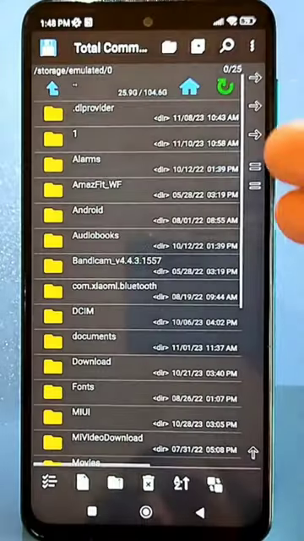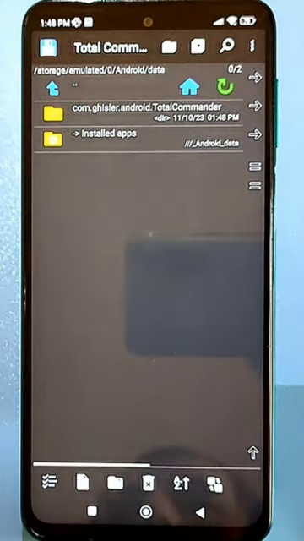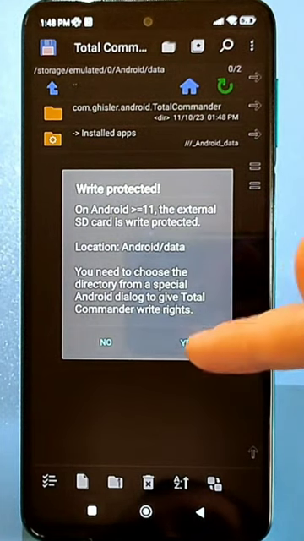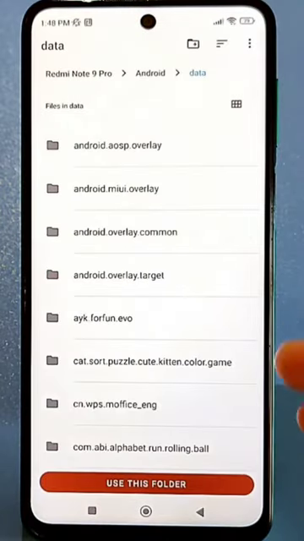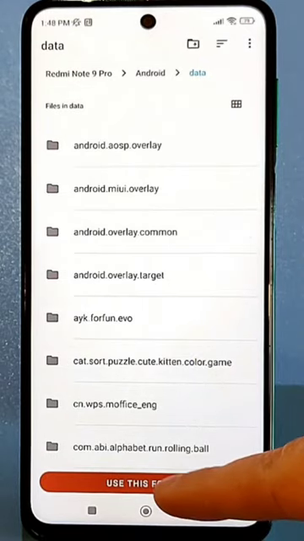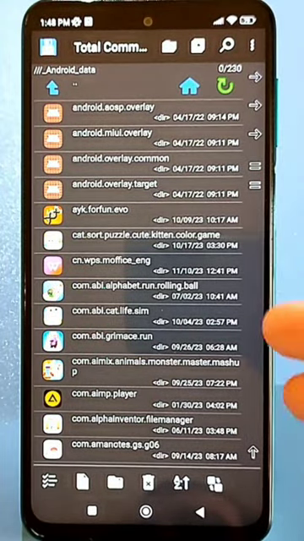Find the Android folder. The data folder here is very important. Click on My Apps and click Yes. Then you will enter this menu. Don't touch anything. Just click on Use this folder and allow it. Have you reached the right place?